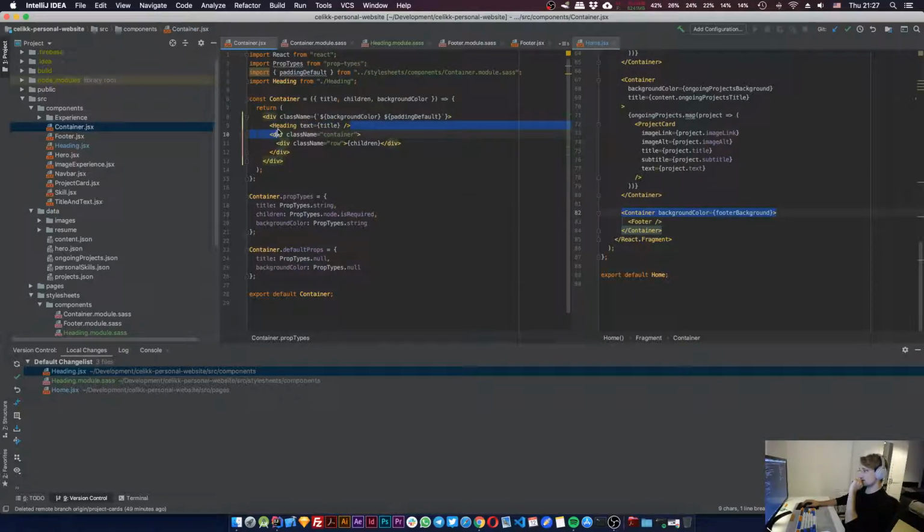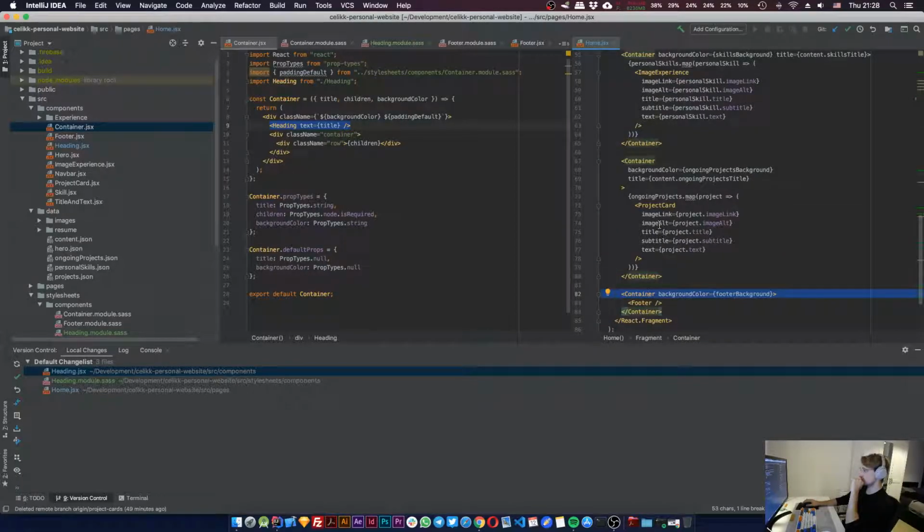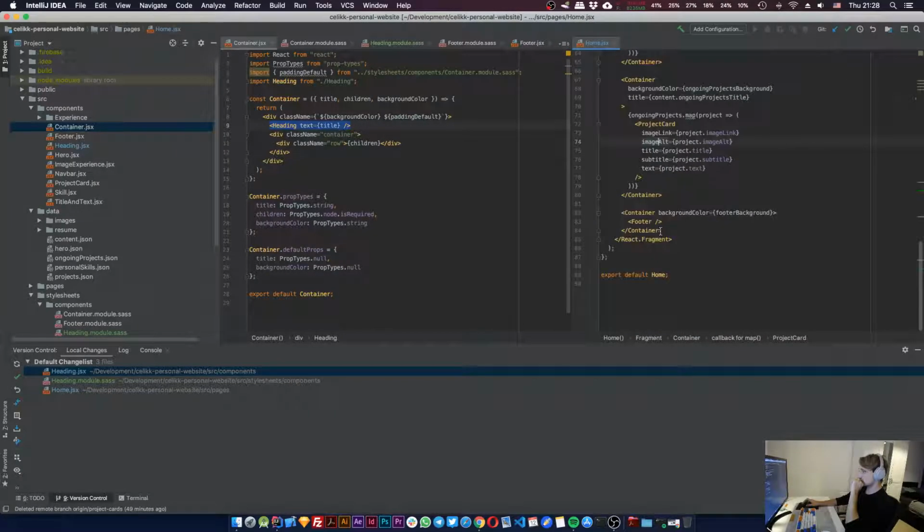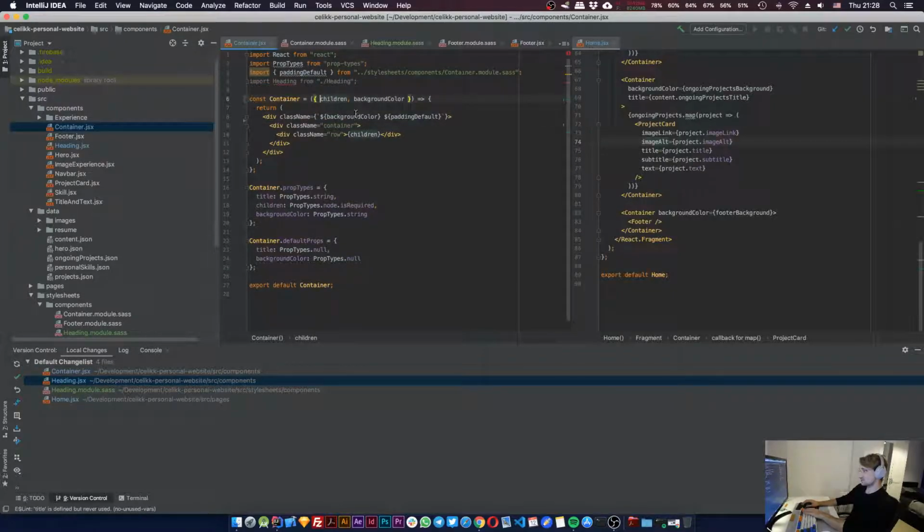What if I don't add? Not all containers will have to have a... Can I add color to the footer? Should I add color to the footer, or should I modify the container component to not have a title? I think I should modify the container component to not have a title. Yeah, let's do that. Let's see what happens now.